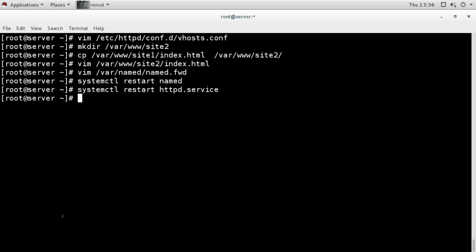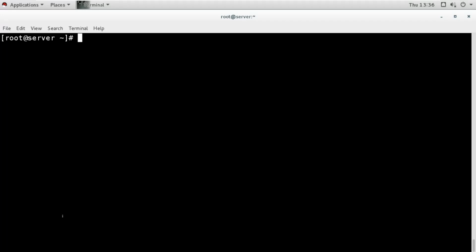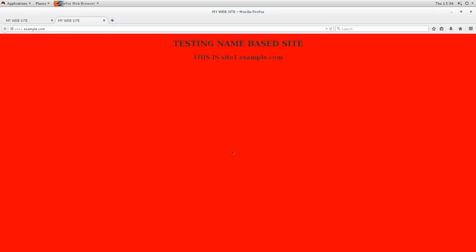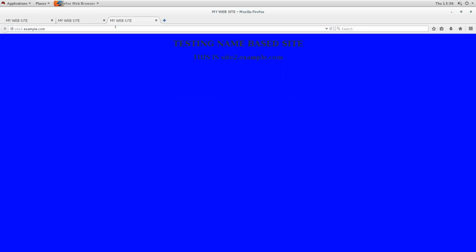Now we can check with dig and see whether it is resolving site 2 or not. So site 2 is also resolving, that means we can access it from the client. Now I will open one more tab. This one is still working, you can see I am refreshing. Now I will go to the other tab, and here I will say site2.example.com, and now this one is also working.